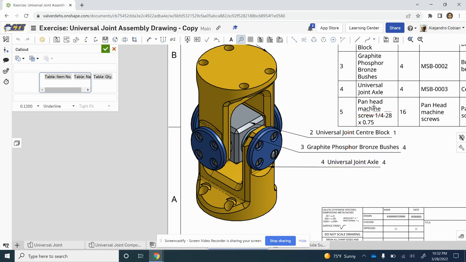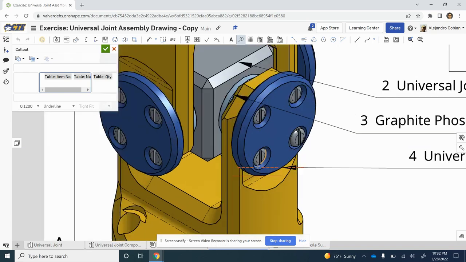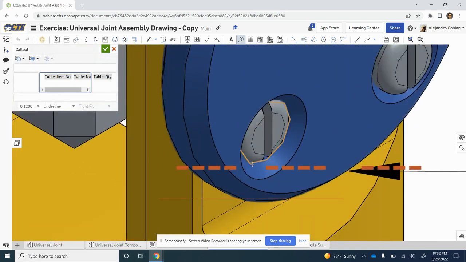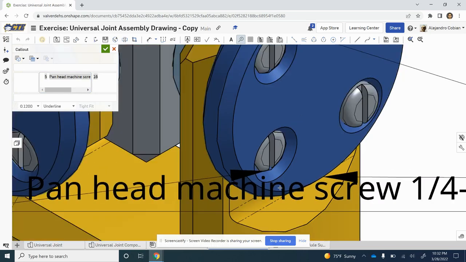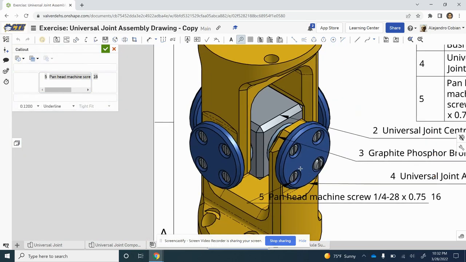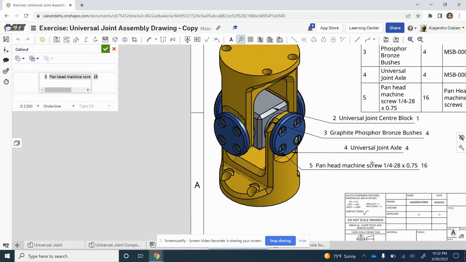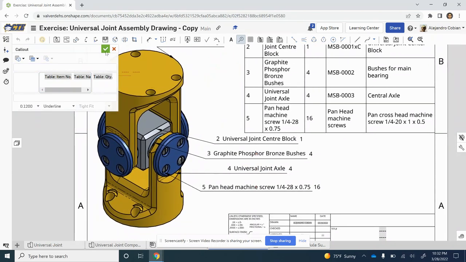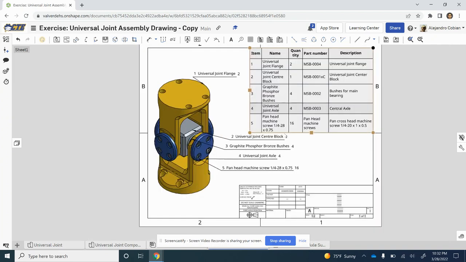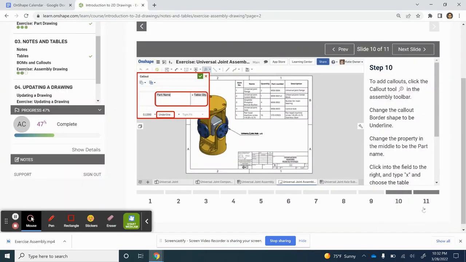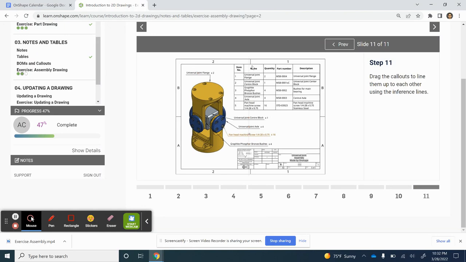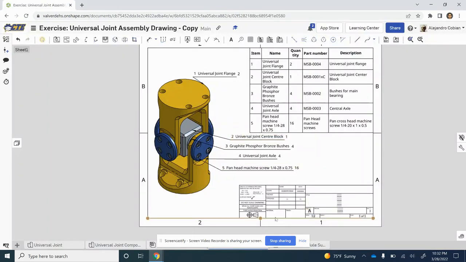Our last piece, we want these panhead machine screws, which are these items here. So I'm going to click right here so it does not overlap with the dark blue axle. And there we drop it. So now we hit the check mark to save our information. Let's check our final step. Step 11, we were just trying to align everything and we're trying to center it. And we are good to go. So we're all done.